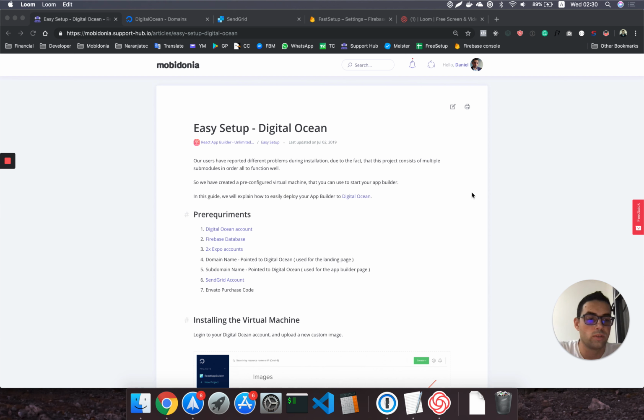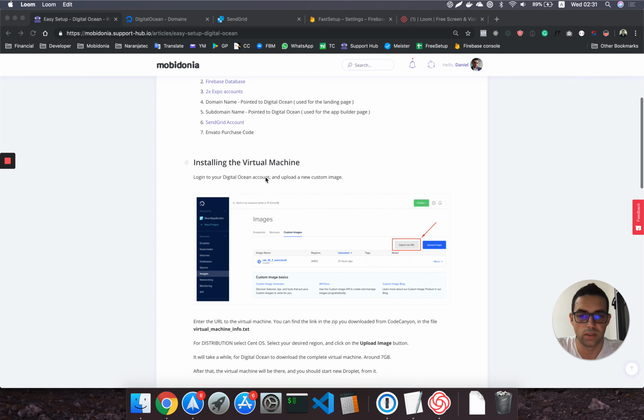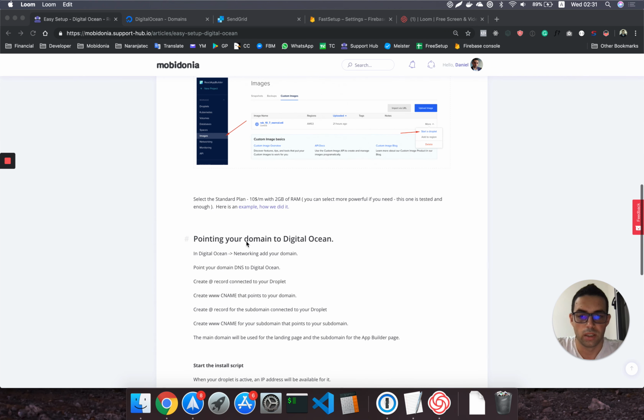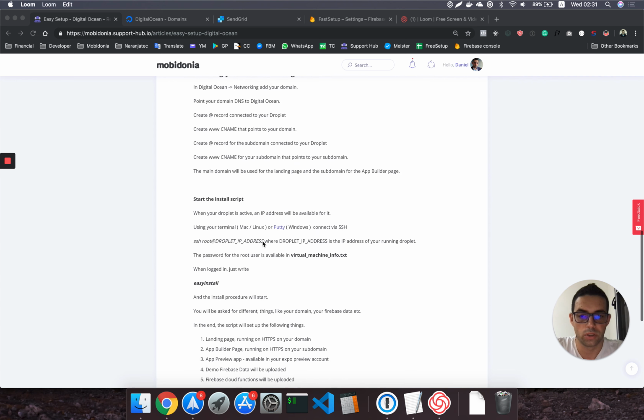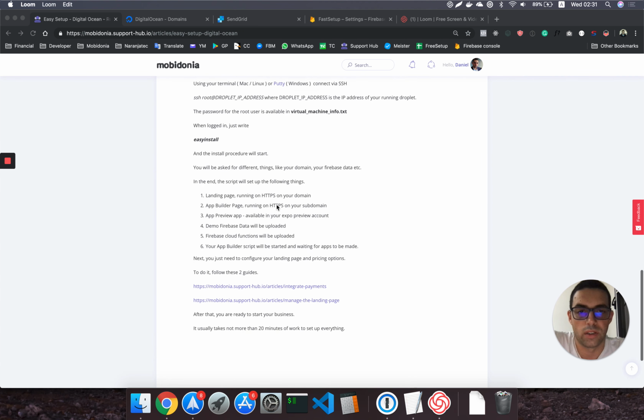So we tried to simplify as much as possible how to install the React App Builder, and we think this is a pretty easy and clean solution, and the possibility for error is really low. We have separated this guide into a few steps: pre-requirements, installing the virtual machine, then pointing your domain to DigitalOcean, starting the install script, and with that everything is done.